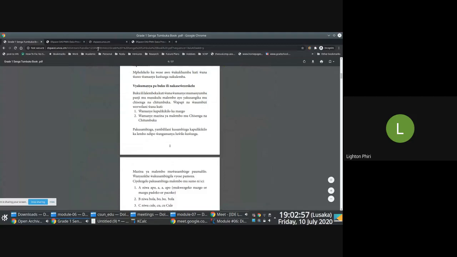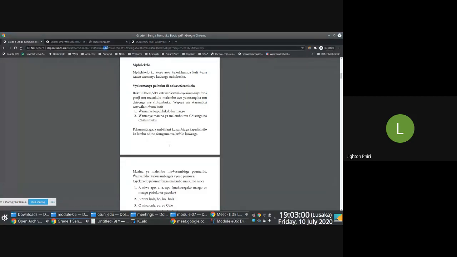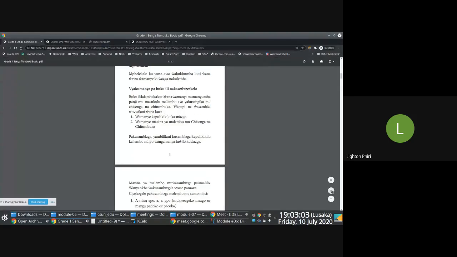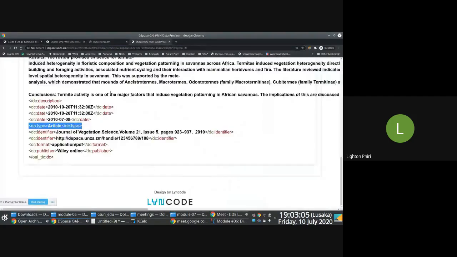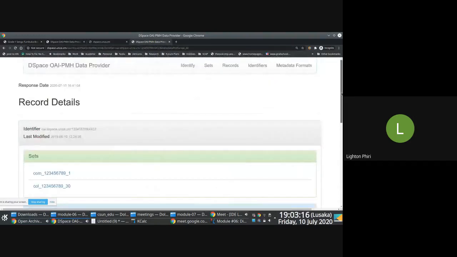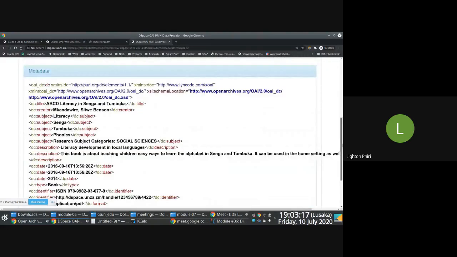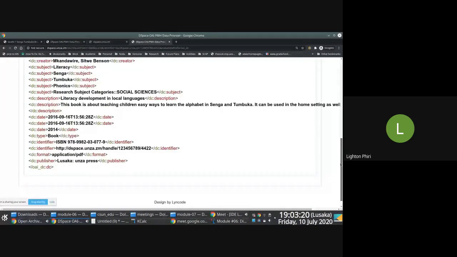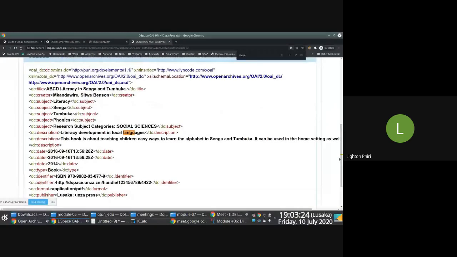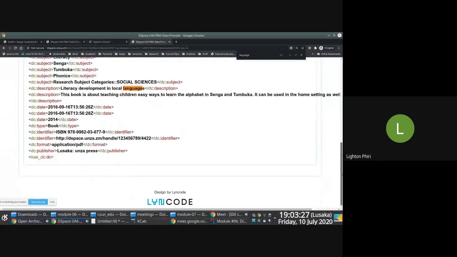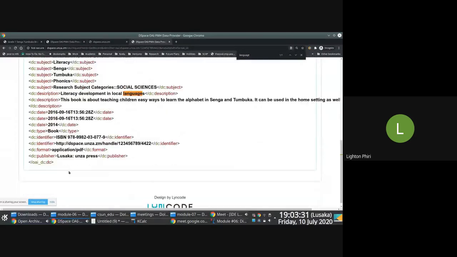In an ideal case, what we were supposed to do in this UNZA repository, because this thing is not authored in English, the language was supposed to be specified, and I'll change this so that this object points to this. The language here, please let the language be there. I can't see the language. It's not even there, actually. They missed it out. But the language should have been specified as being Isenga somehow.